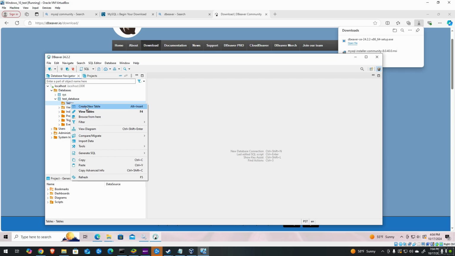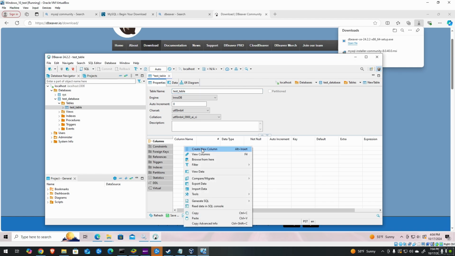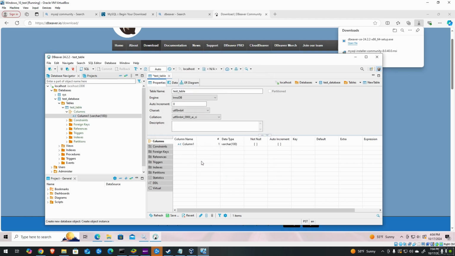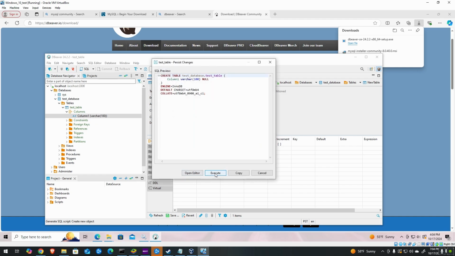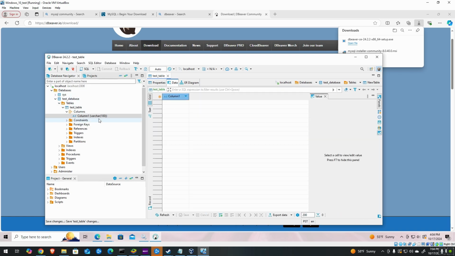Right click on tables and do create new table, and we're just going to call it test_table. And we can just add some columns. Let's add one column. Column 1 is fine, varchar is fine. Doesn't really matter. And then click save, and then click execute. So this is just going to run some SQL that makes the table. So now we have a database and we have a table, and we can test PHP to see if it can connect to our database.